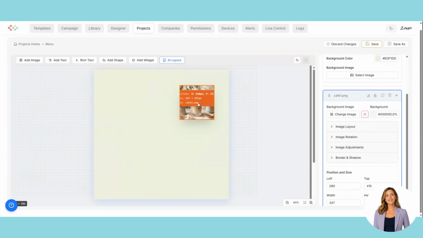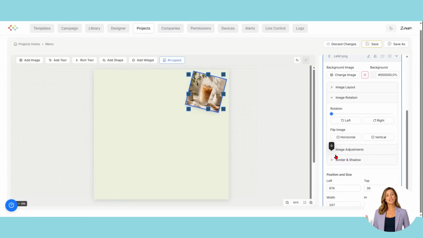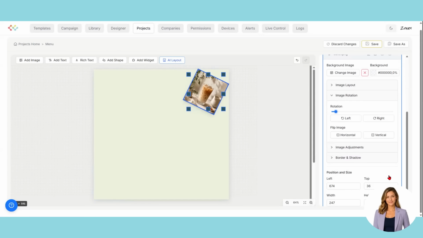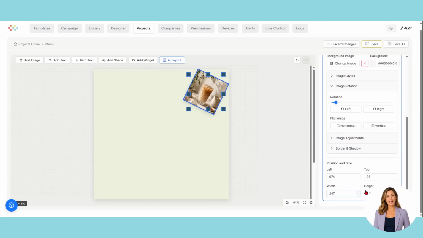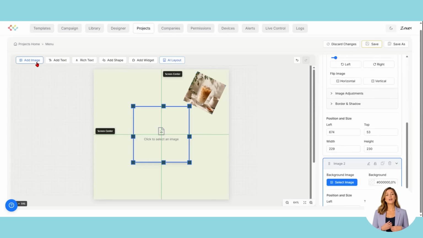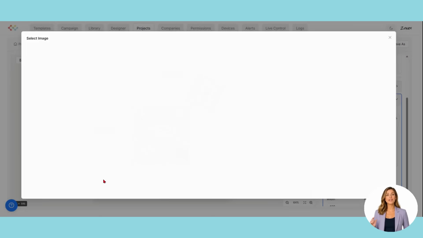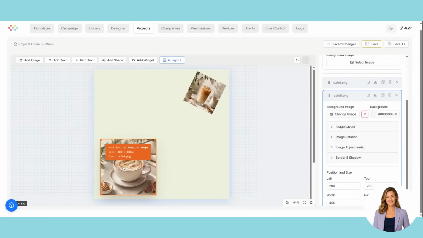On the right-hand side, you'll see Image Settings. From here, you can adjust the image layout, rotation, position, size, background, border, shadow, and other image options. You can also flip the image, add a filter, or type in exact position and size values if you want more precise control. Next, you can add another image and place it in a different part of the design. For example, you might add one image near the top and another image near the bottom to create a more visual layout.